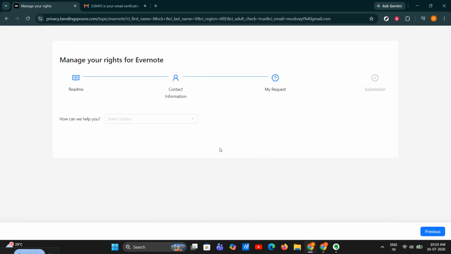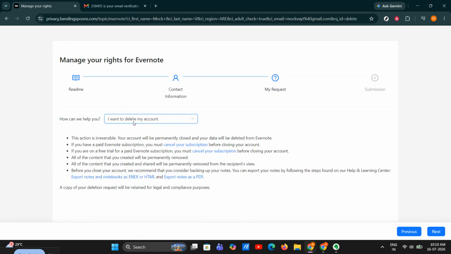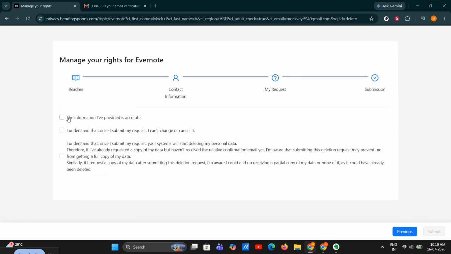Now you'll arrive at the Submission page. This page is your final review before the account closure is submitted. Read through the request one more time to make sure the right account is being closed. When you're confident everything is correct, click Submit to delete, or more accurately, close your Evernote account. And that's it. Your Evernote account closure request has been submitted.